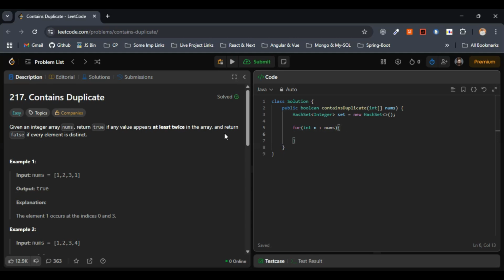So what we have to do within the for loop: if the element already exists in the set, then it's a duplicate, quite obviously, right? Then in that case, we have to return true. Let's articulate the same thing in the form of code here. I'll just give set.contains(n). So if the element already exists in the set, it will be considered a duplicate, then we have to return true. Here I'll give return true, right?